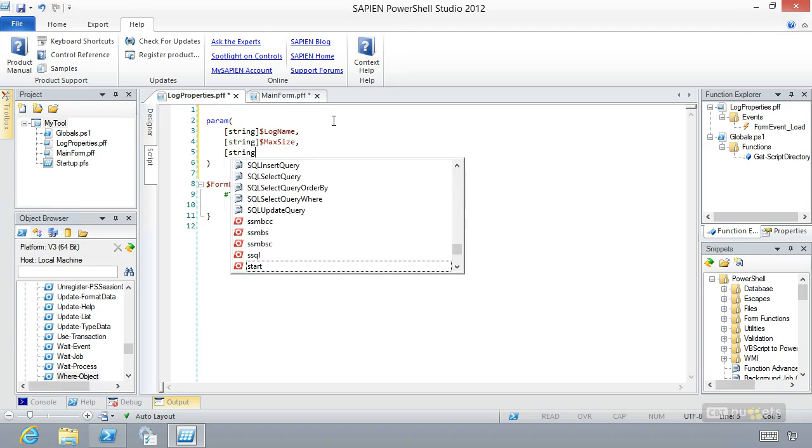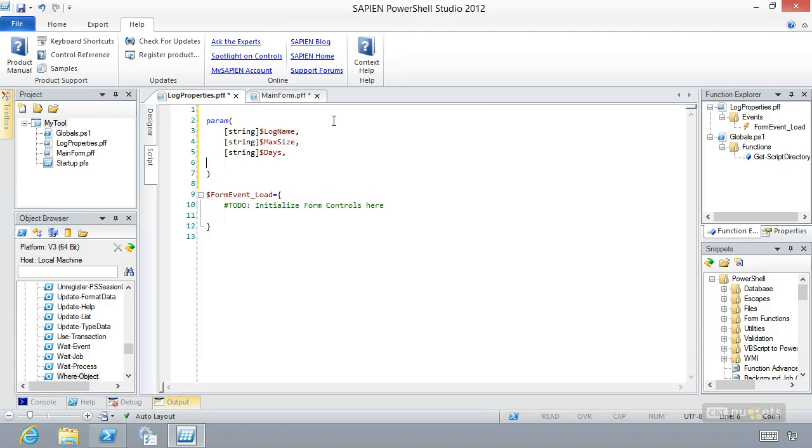We're going to have a days. We're going to have an action. So here in this form load, this is an event that runs when the form loads for the first time, we can set those things.